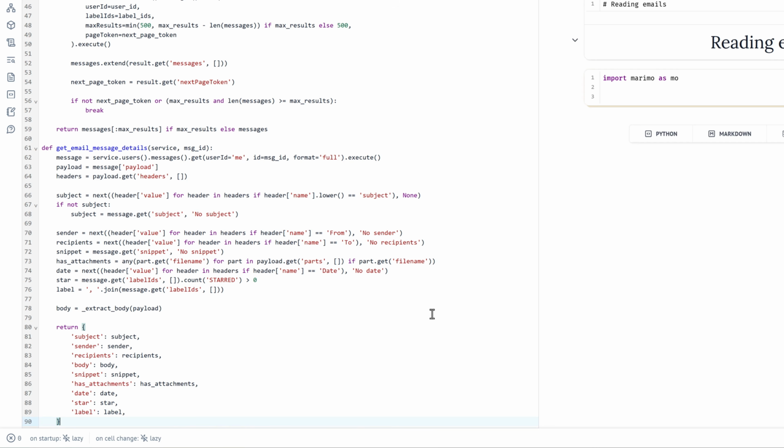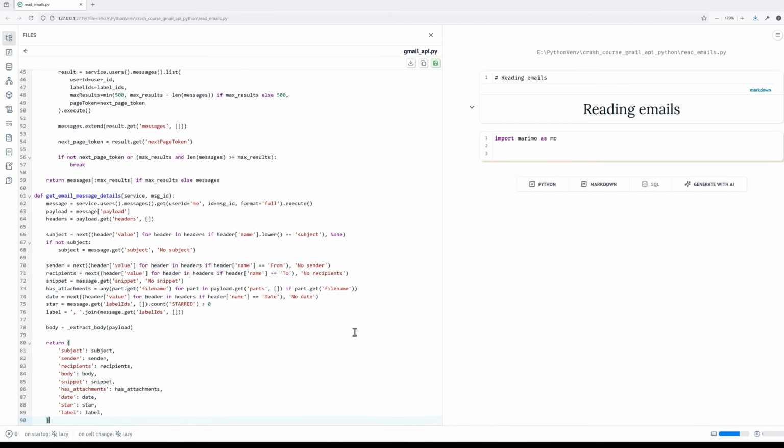Now, extract the relevant information from the headers. Begin with the subject. Use a list comprehension to find the header with the name subject and get its value. Use the subject from the message object or default to "No Subject" if no subject is found. Follow the same approach to extract the remaining relevant properties. To extract the email body, use the extract body function and pass payload as the argument. Finally, return a dictionary containing all the extracted information.